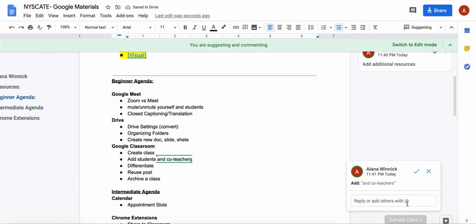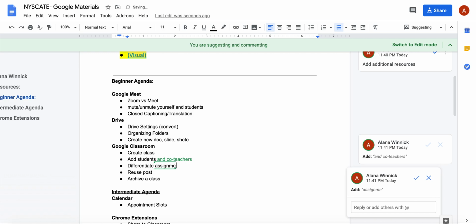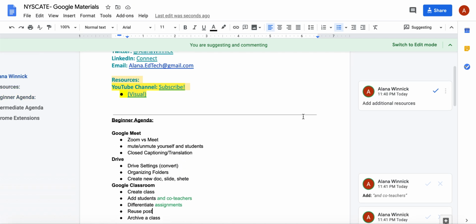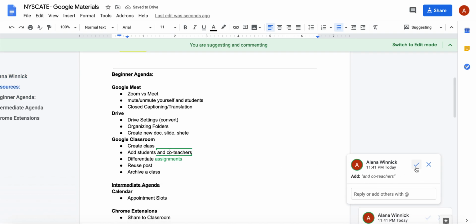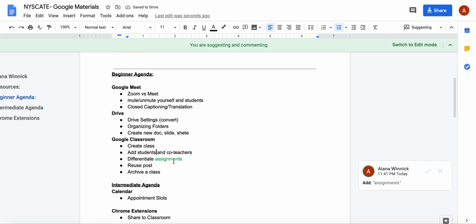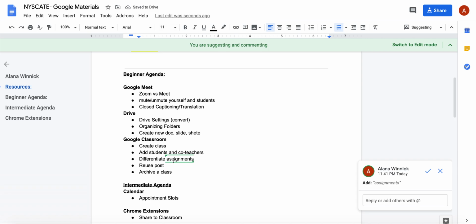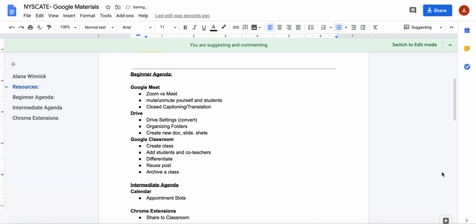So it will tell the other person that I said I want to add co-teachers. They have the option to click the check and insert that text into the actual document, or click on the X and reject it and it will go away. So let's say that the other person comes in, they're like, okay, I added all the resources, I'm done, click check. Now they say add co-teachers, okay, we should teach them how to add co-teachers, check. We'll actually add that text. Then they see differentiate assignments, like, no, I don't like that word there, X, and the word didn't go in.